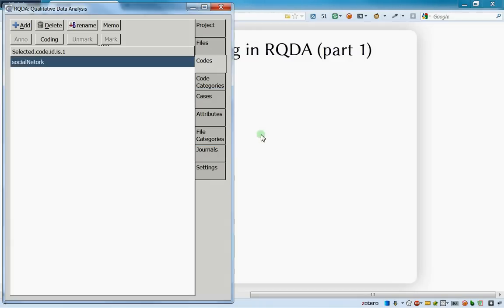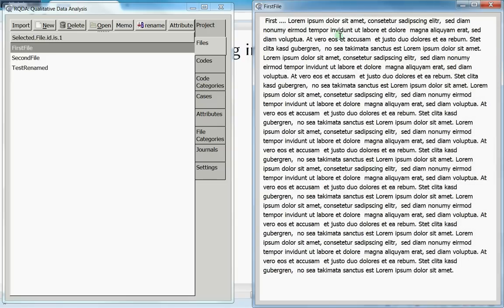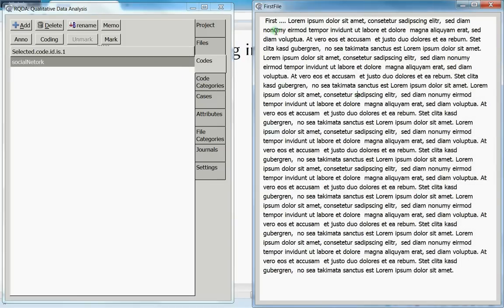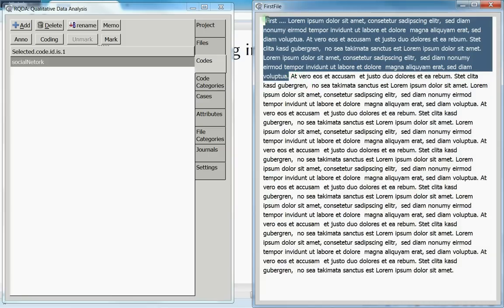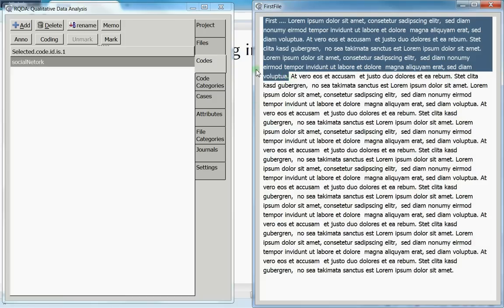Now we'll try to open one of those files. I will just open the first file and do our first code. To do it, it's very simple. You just need to select the text. Let's say we want to say that everything here is related to social network. First you just need to underline the related text, and second, you have to click on mark.